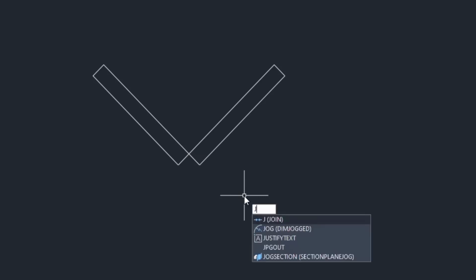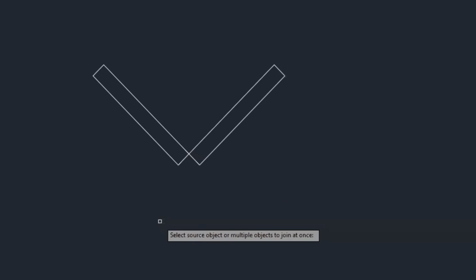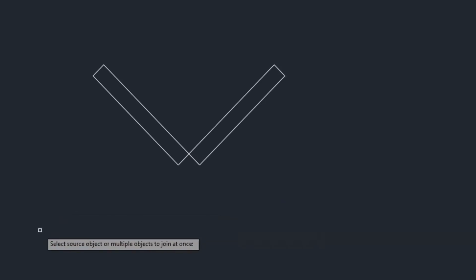But before I continue, if I hover over them, you'll see that they are individual line segments. What I'd like to do is join them so they are one single polyline. I could go up to my modify panel, but I'm going to use my keyboard shortcut, which is also called Command Alias, and I'm going to type J and enter. And now I'm prompted to select the source object. I'm going to window all of the lines here. And a window is always going from left to right.